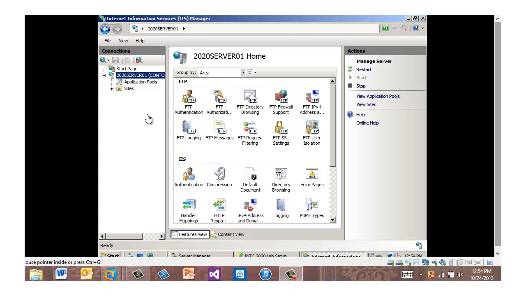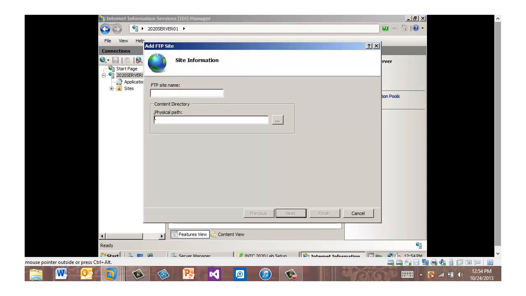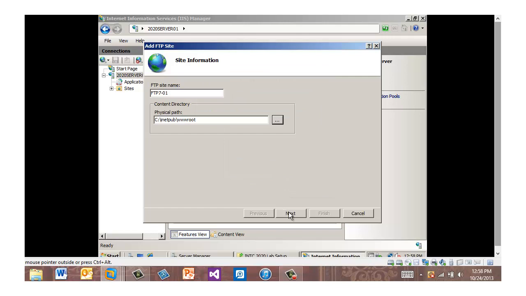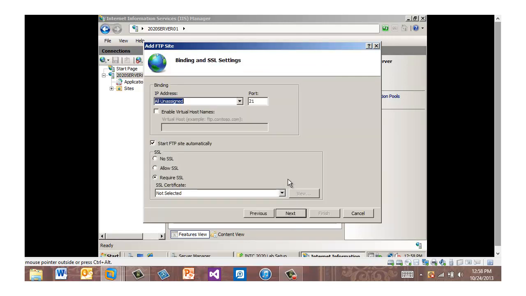The first thing we're going to do is right click on the Sites node, and we see we can add an FTP site. We're going to click that. It's going to give us an FTP site name. Site name is FTP701. We're going to browse to the physical path, to the C:\inetpub\wwwroot. We're going to click next.